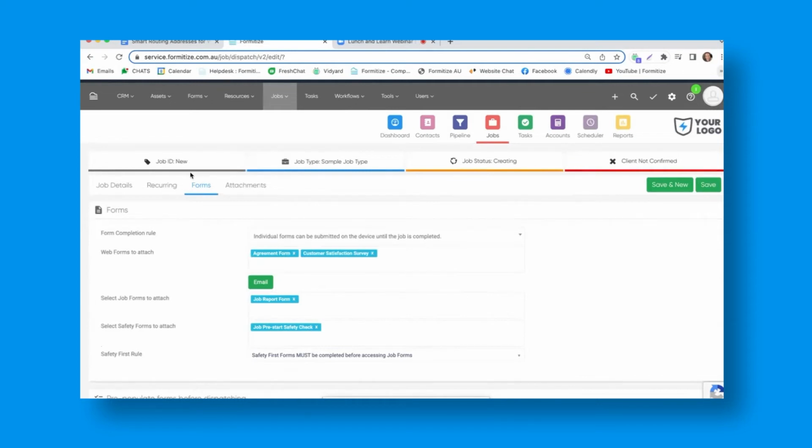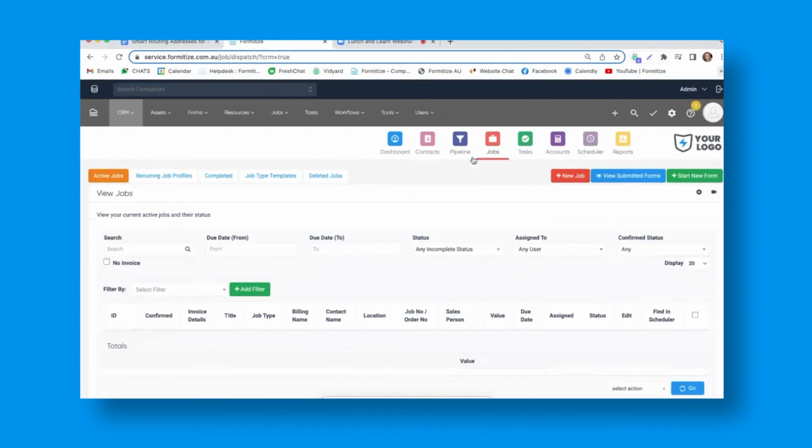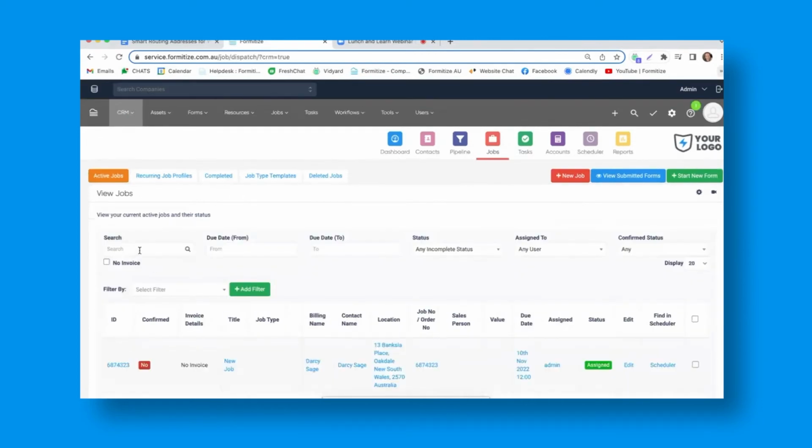In the top bar, you'll see the status and where the job is at and what type of job it is. So really easy to be able to identify exactly where you're up to on a particular job. Okay, so what I'm going to do now is jump back into the jobs page to show you a completed job and just some extra features that are available once the job has been dispatched.